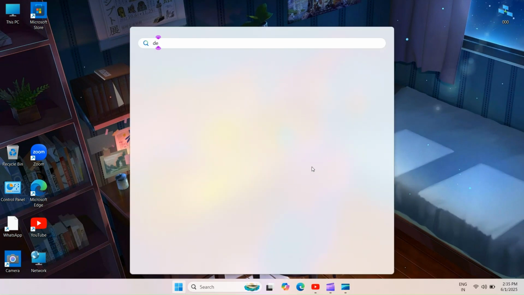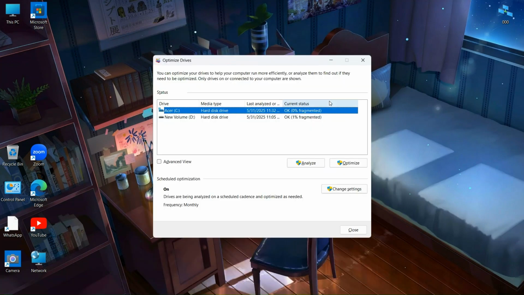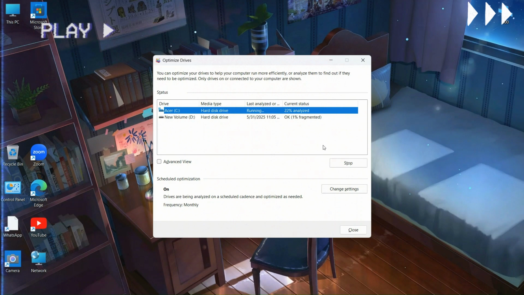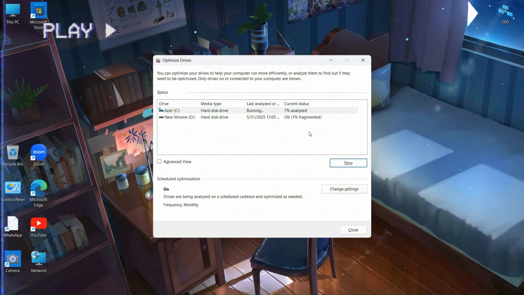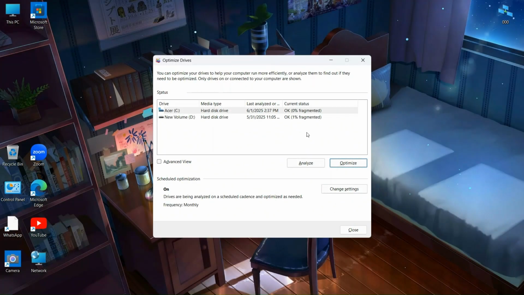Next, type Defragment in the search bar and open up the Defragment and Optimize drives. Then click on Analyze. Analyzing process might take a while, so you can minimize your window until it's done. After done analyzing, you can optimize all the drives.